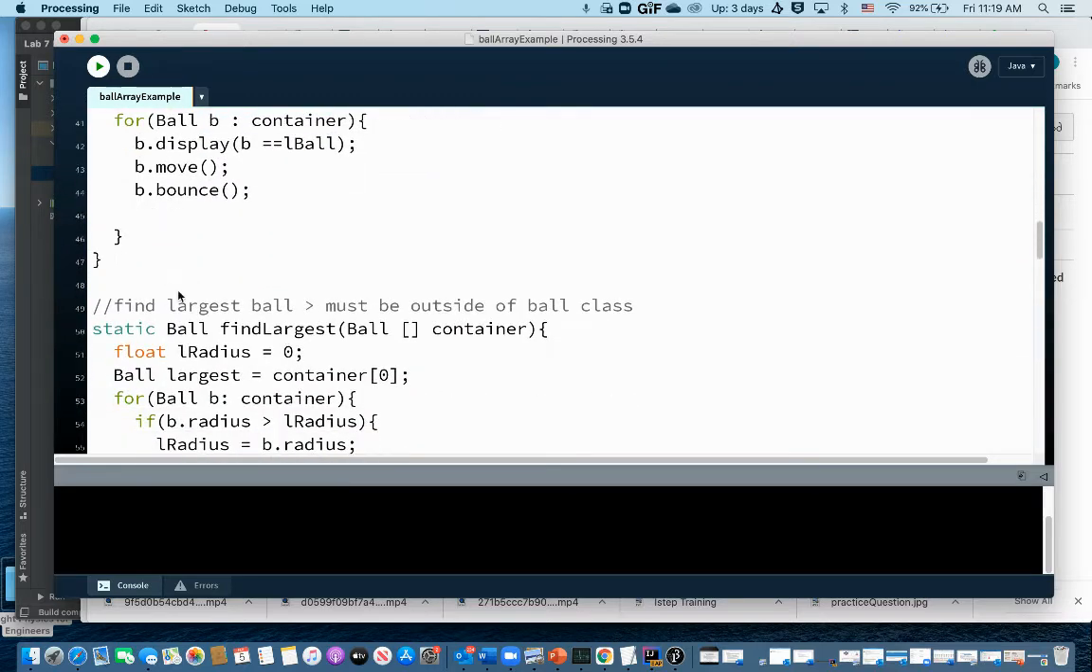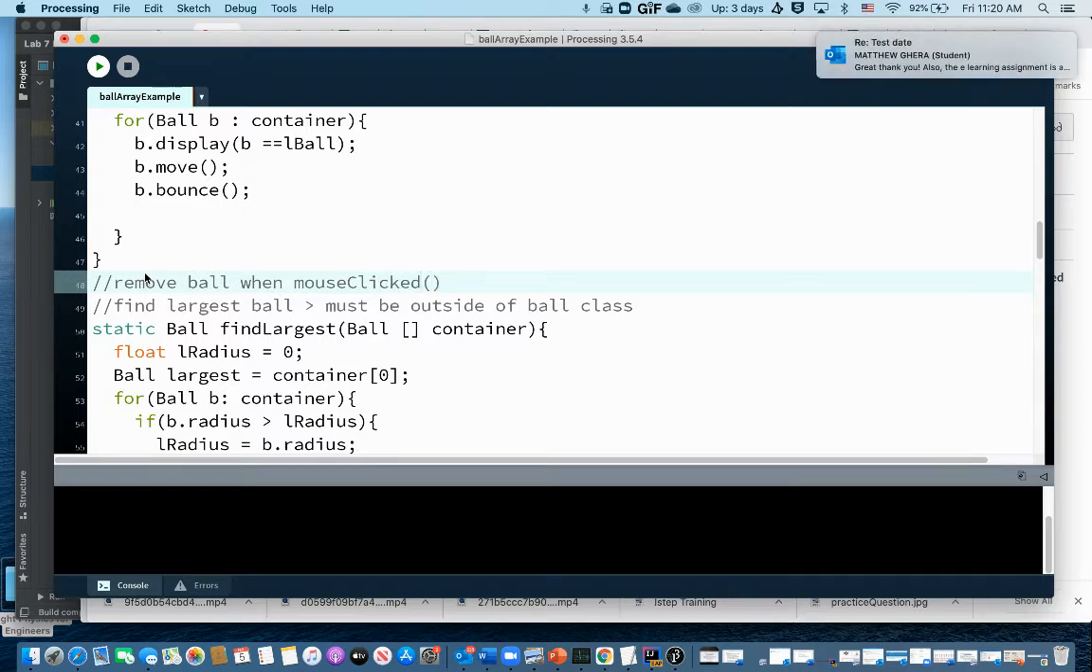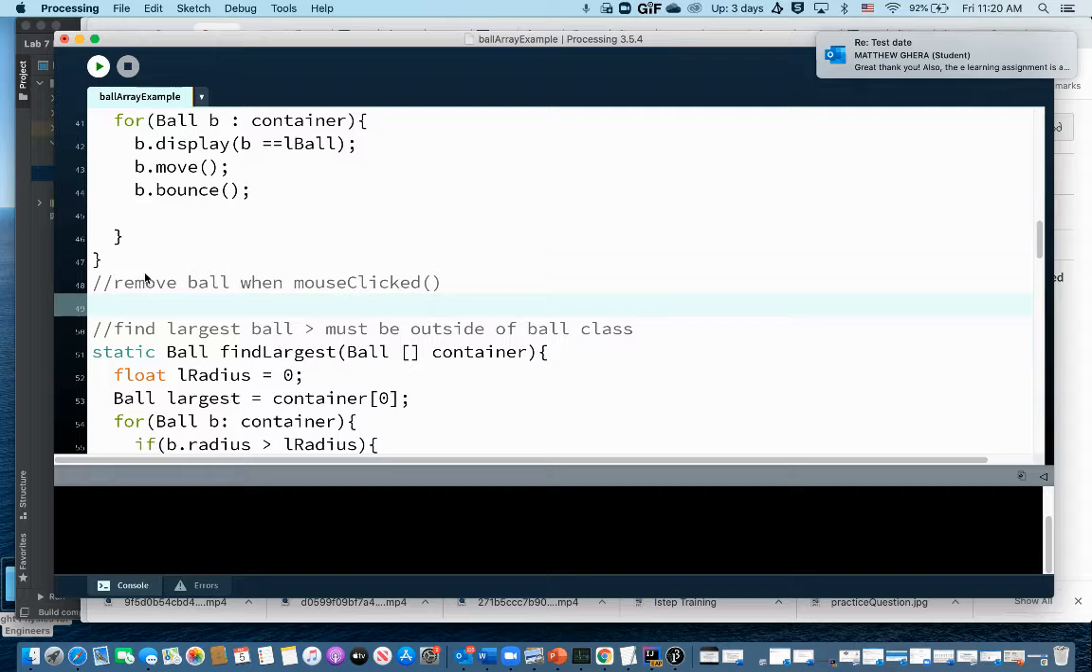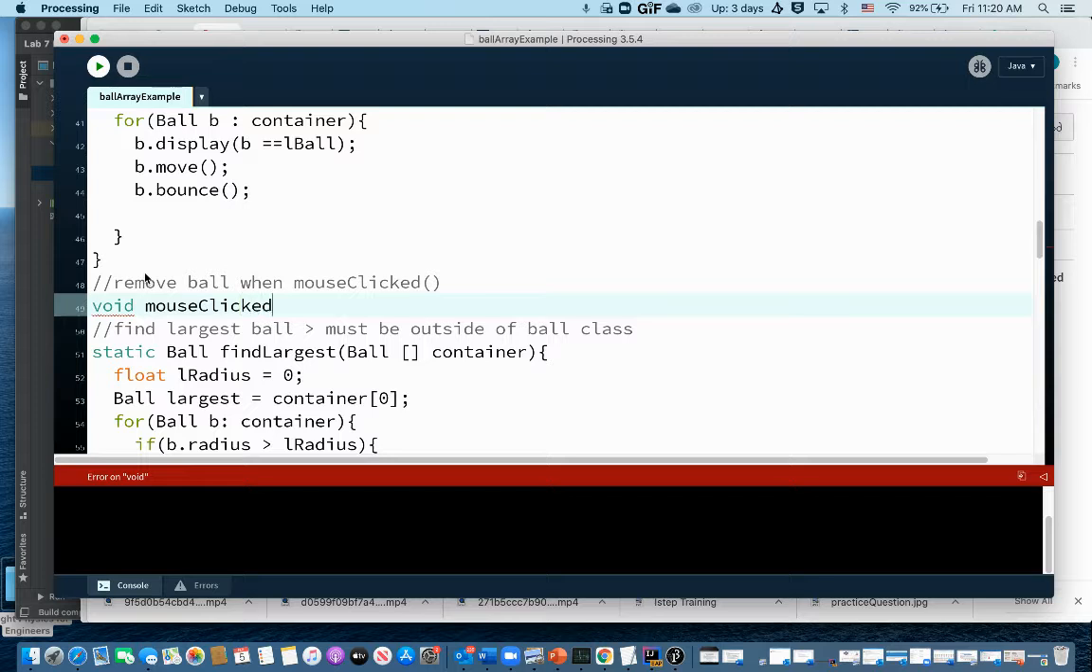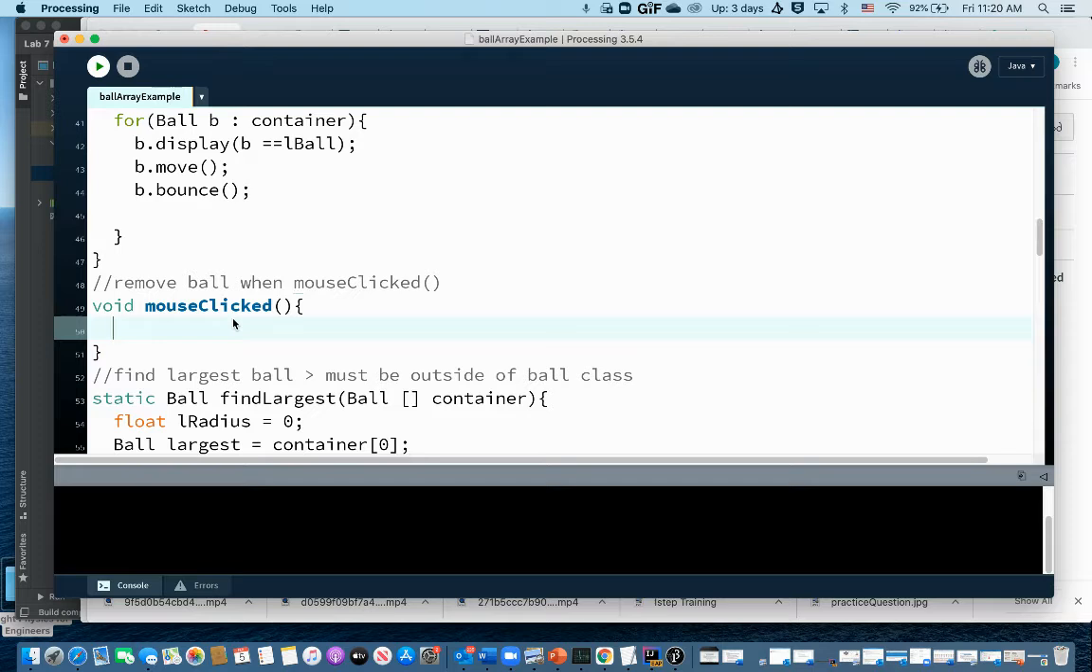So I go outside here. I got my method I created here, but I'm going to do this event outside of this one. And I'm going to remove ball when mouse clicked. And mouse clicked is its own feature here. So I'm going to go here and go void mouseClicked right here and do my curly brackets, and there I go. So anytime the mouse is clicked, this is going to perform. Now we actually have to tell it what to do when the mouse is clicked.